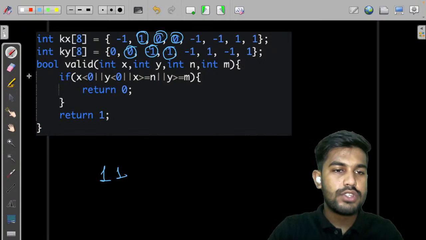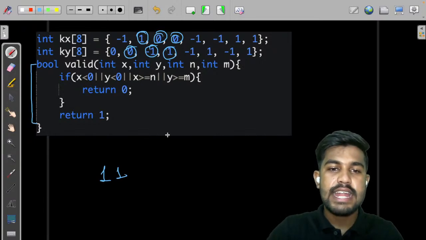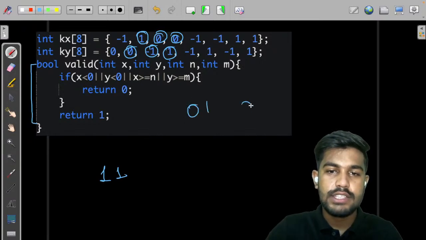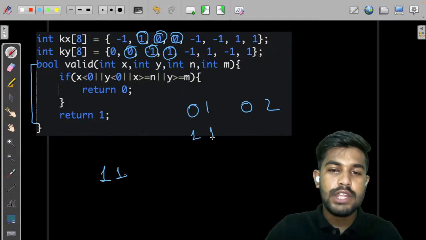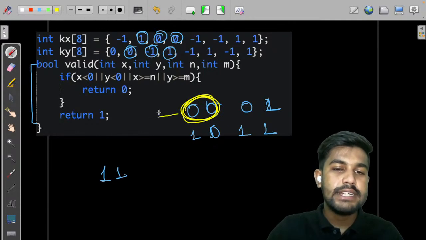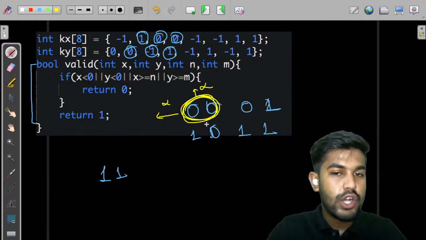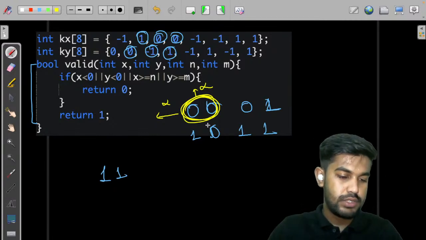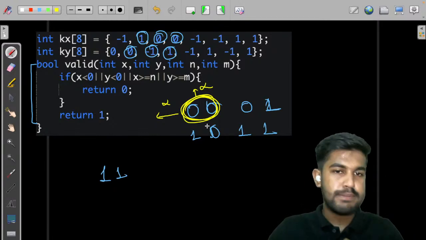Now there is one more thing. Suppose this is 0 1, this is 0 2, this is 1 1, this is 1 0, so 1 0 and 1 1. Suppose I am standing at this particular index, then I am not permitted to go here. I am not permitted to go here. Why? Because this is outside the boundary.